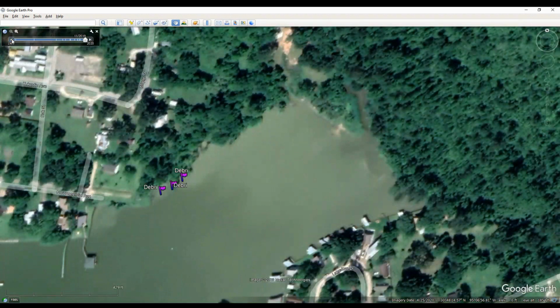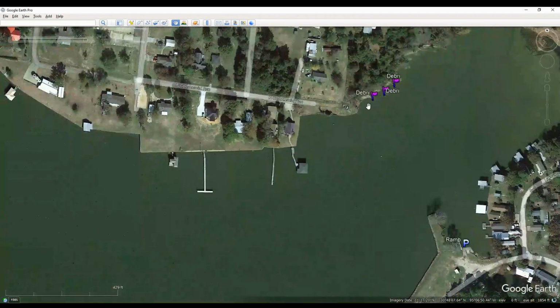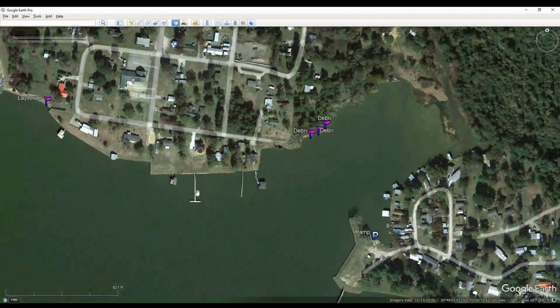So let's just go back. We'll go back to that 2019 image, it's pretty clear, and we'll keep moving. Look how long of walkways these are. These are some pretty shallow docks, at least off this part. So this could be one of those little flats.